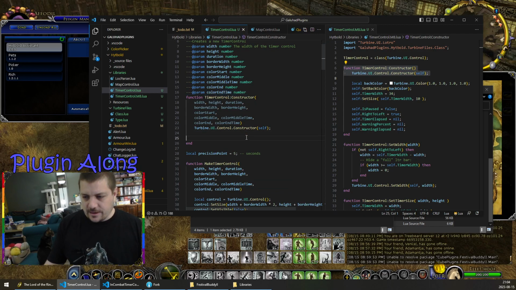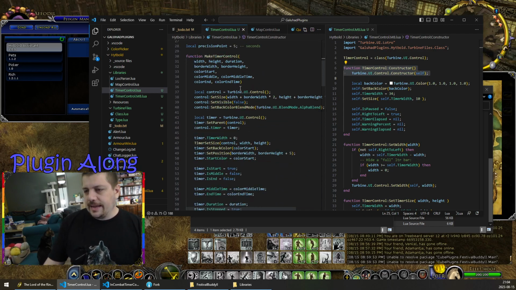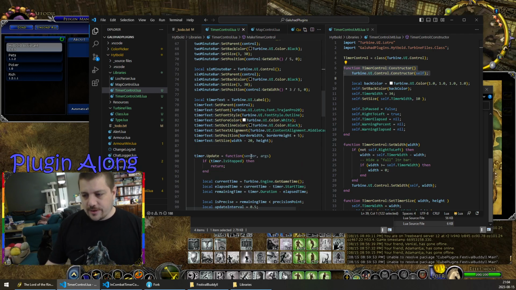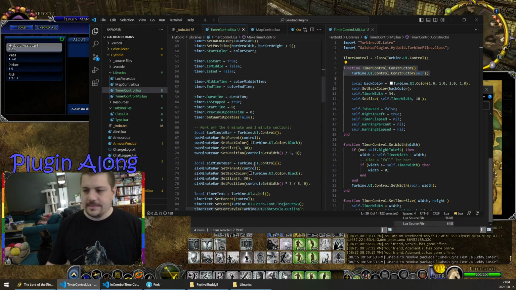Okay, so we want to go ahead and hoist out a lot of this stuff. The local control, all of this. So this supports a border. It supports text.